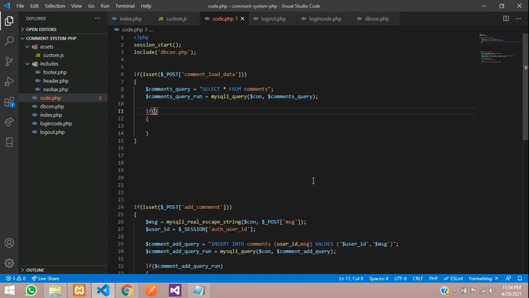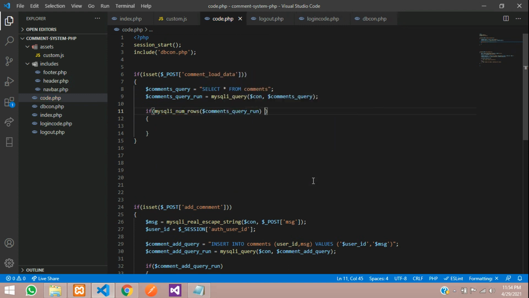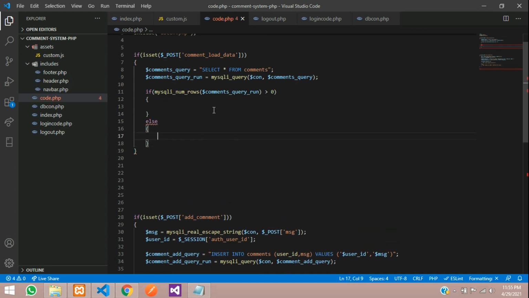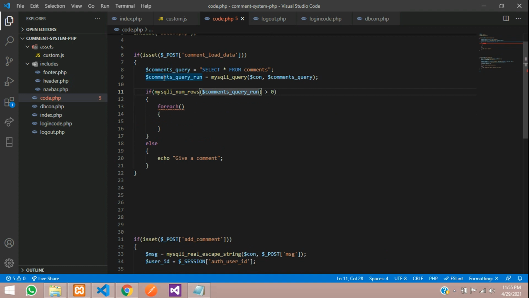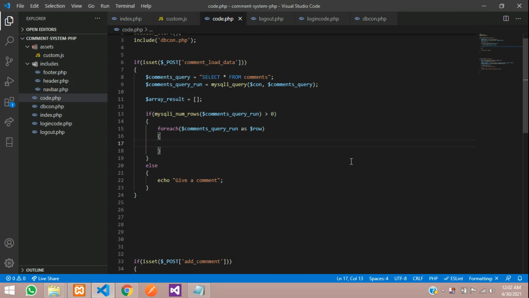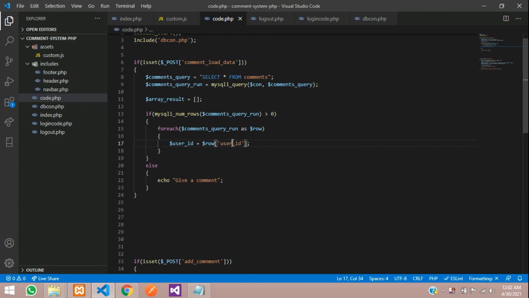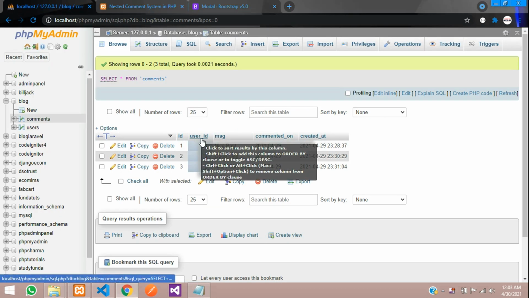Let us check whether the record exists or not, using the mysql_num_rows function. If there is no comment, at that time you need to echo a message. If the record exists, then you use a foreach loop over the comments query as $row, the result, and you can take out that $row variable. We are going to fetch the user_id from here. So let's fetch the user_id first and store it in a variable called user_id equal to this. So this user ID we are fetching from this table.